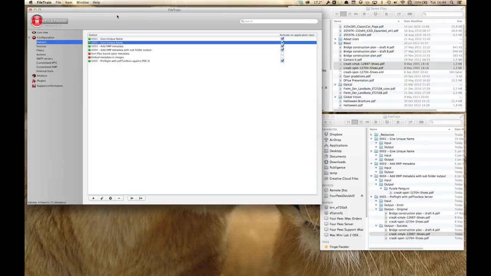And FileTrain, as you see it here, allows you to define stations. Each station is a workflow of things that need to happen to particular documents. And for each of those stations, I can specify where the files come from, whether that's a folder, an email, a message, an FTP server, or simply a timer that is being fired every so many seconds or minutes.